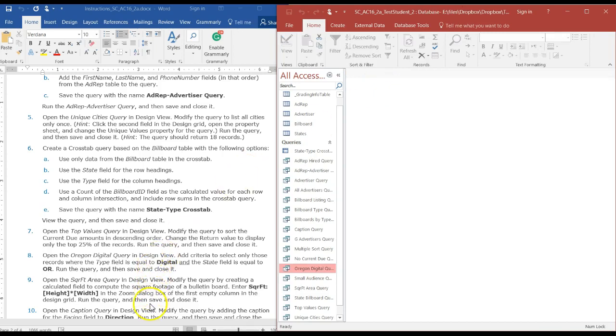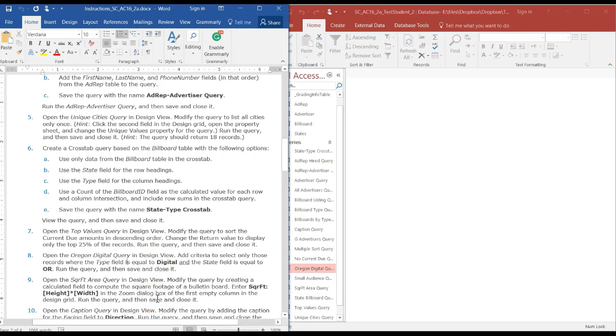Alright, so that was it. Moving on to the ninth one. So the ninth one is basically creating a calculated field in your query. So what is a calculated field? A calculated field is a field that will calculate the result on the fly when I run the query.